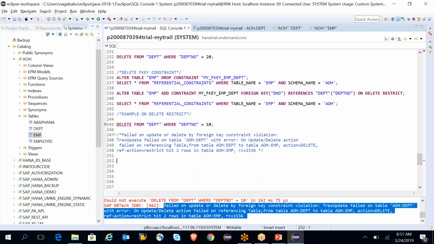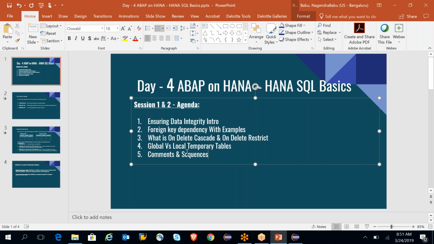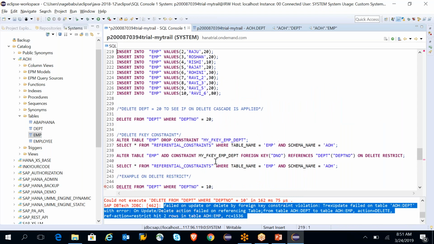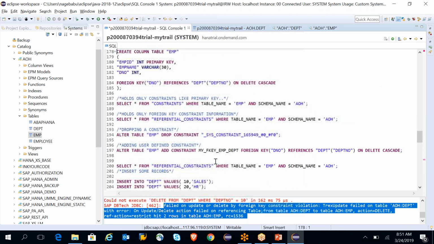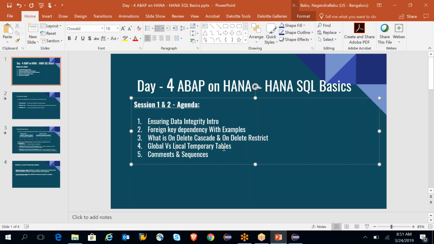Any doubts so far? We have seen on delete cascade and on delete restrict. Global versus local temporary tables, comments and sequences I will cover in the coming session. Shankar, are you good? Any doubts? Okay, fine. So we'll take a 10 minute break, and I will come back and we'll start with global versus local temporary tables, comments and sequences.